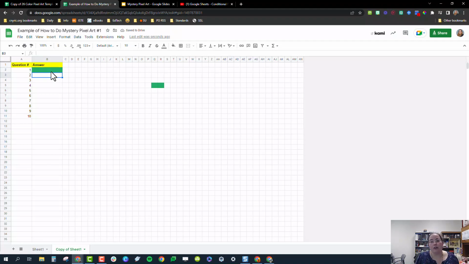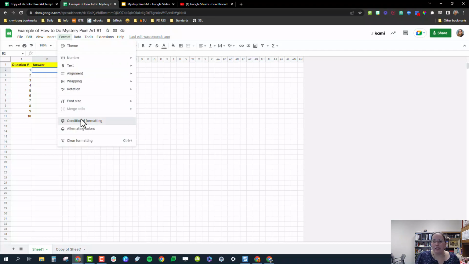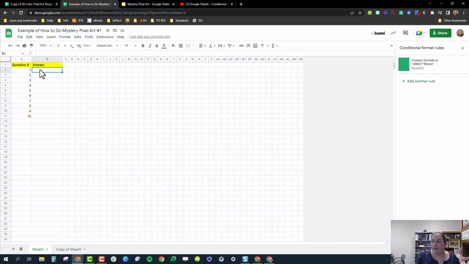So by answering all 10 questions, and this could be 10 questions, this could be 20 questions, it could be as long or short as you want, the picture is revealed. This is essentially what this mystery pixel art is. But the next question is, how do I do that conditional formatting? So if I go to Format, Conditional Formatting, you'll notice that when I click on these boxes, there are some rules here that I've already created.